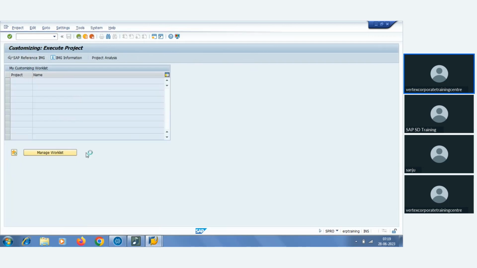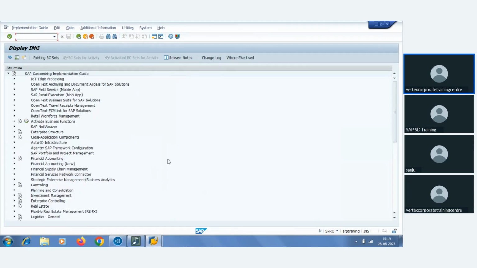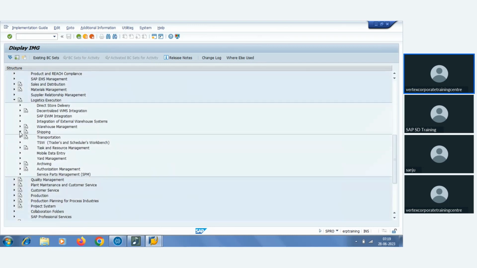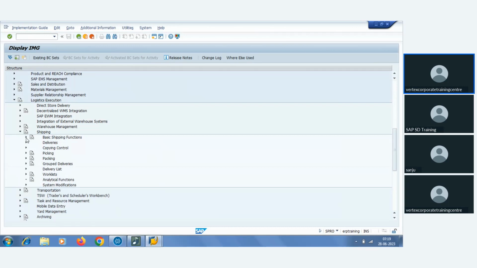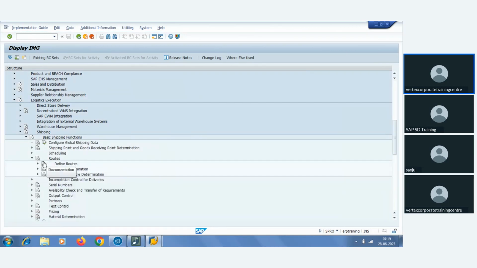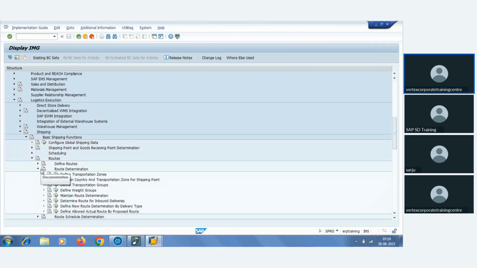So we will go to SPRO, SAP Reference IMG, Logistics Execution, Shipping, Basic Shipping Functions, Routes, Route Determination. First we went to the option Define Routes. Now we are going to assign this route. So here, 1, 2, 3, 4, the fifth option, Maintain Route Determination. So here we need to maintain this route determination. We will click on this.